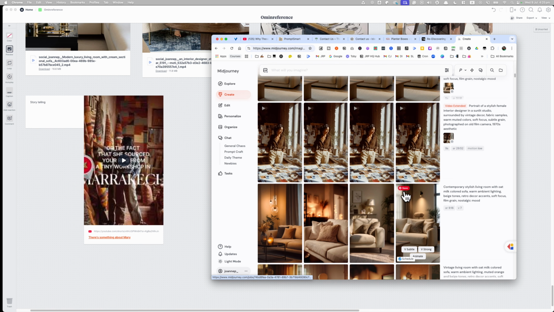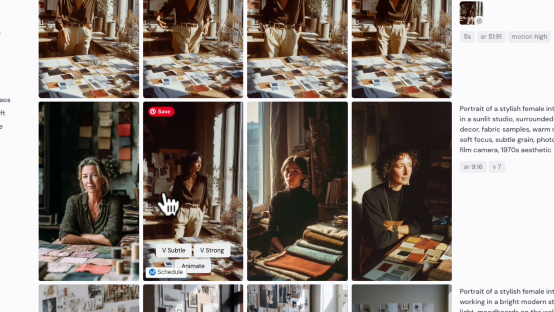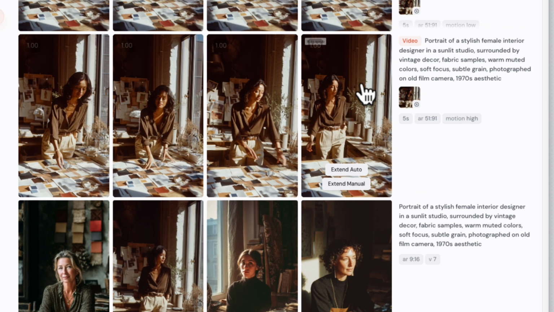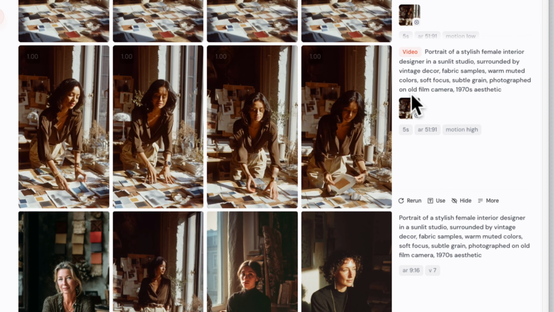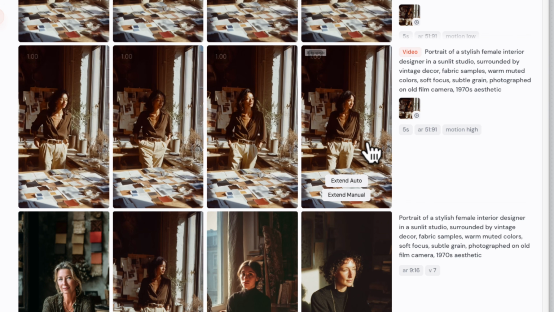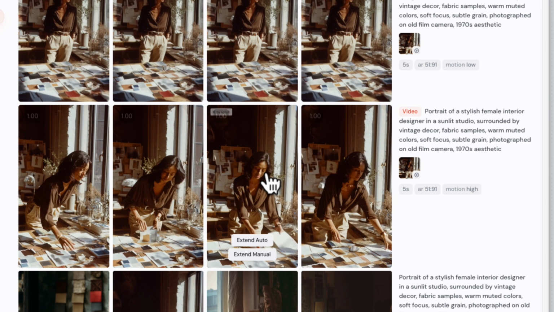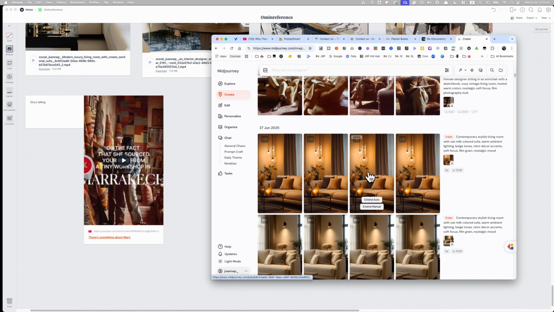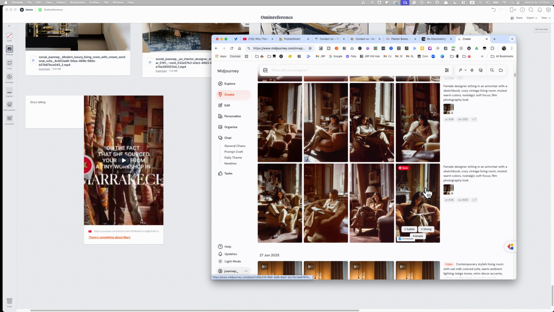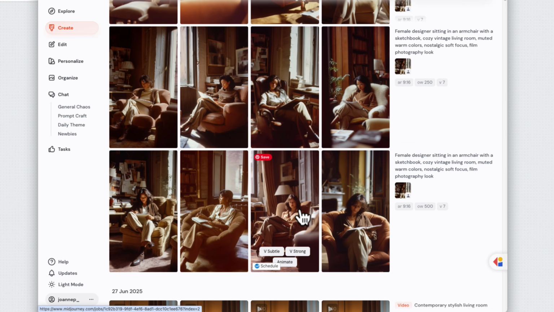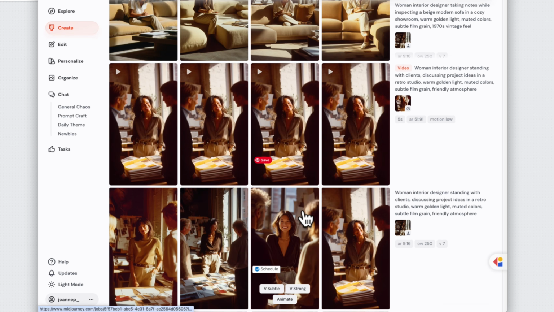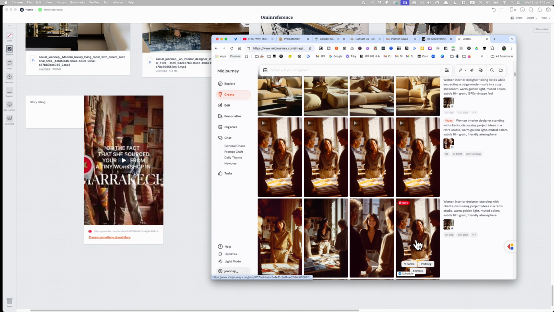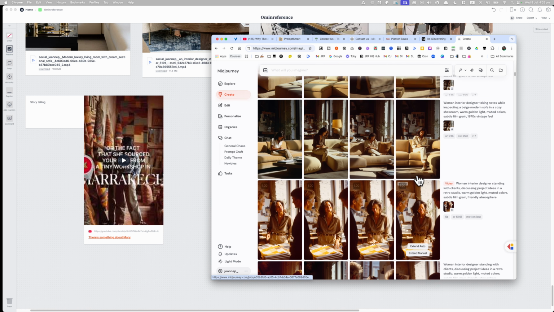So I think I actually did choose her out of this lineup, and then I created an OmniReference of her, and you can see I extended it as a video. And then as I developed the story, I had her sitting in different poses, and if you keep on going, talking to clients, and you can see the person is actually really quite consistent.